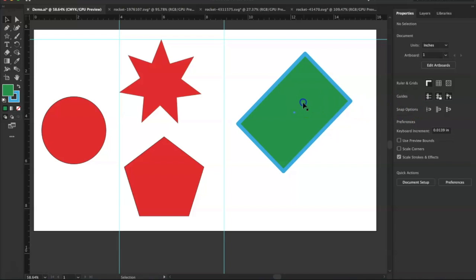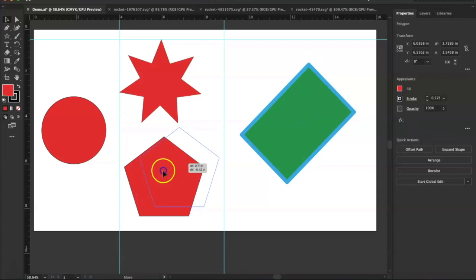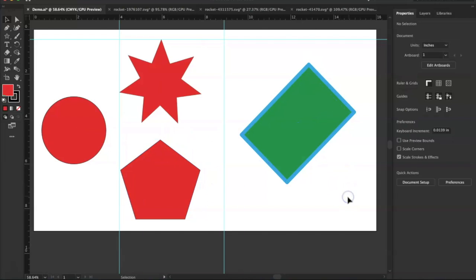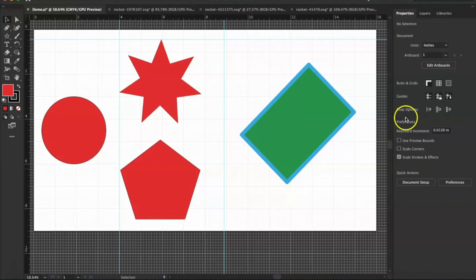Okay, next we have snap options. So right now I can pick up an object and it moves freely around the board, right? I can just pick it up and move it anywhere I want. But if I have my grid on and I click this button here, it says snap to point, and then we have snap to grid, and then snap to pixel. There are different ways in which you can get your objects to basically not move freely, but to adhere themselves to certain areas.